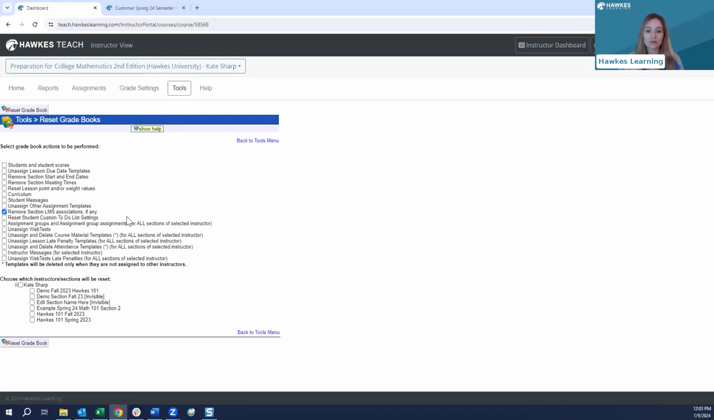So whether your school uses Canvas or Blackboard or Brightspace, D2L, Moodle, any of the LMSs, it is important for you to break the links from your old sections just so that students can't accidentally enroll in the wrong course or get confused for the new term. So again, that's just Tools and go to Reset Gradebooks. We'll check the box to remove any LMS associations.